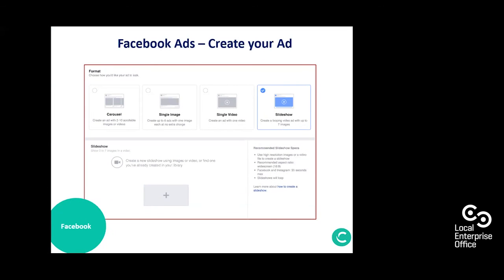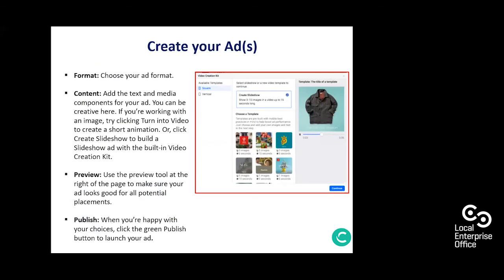So creating the ads themselves then. When it comes to Facebook, the content that you use in conjunction with your ads is going to be very, very important. You can see carousel, single image, single video, or indeed slideshow. Choose your ad format, then add the text and media components for your ad. You can be creative here. If you're working with an image, try clicking turn into a video, or create a short animation, or click create slideshow to build a slideshow ad with a built-in video creation kit.